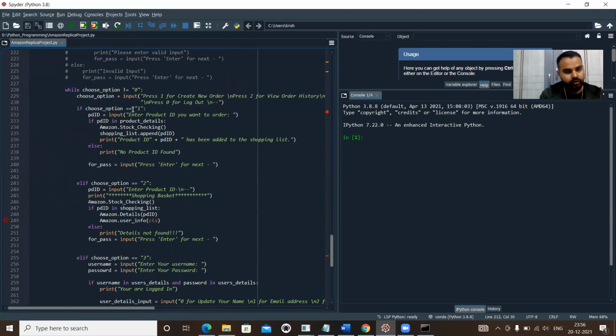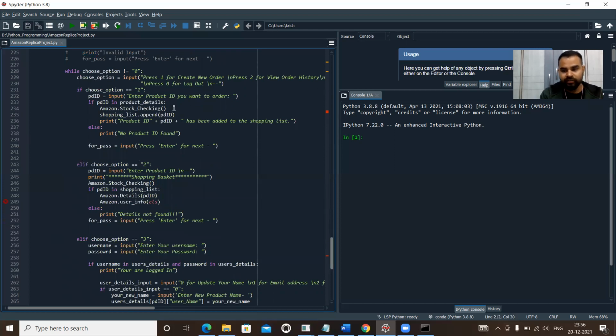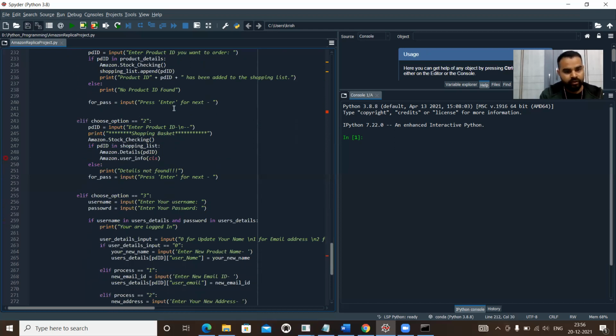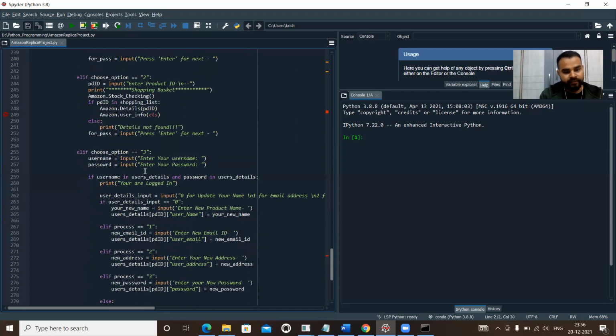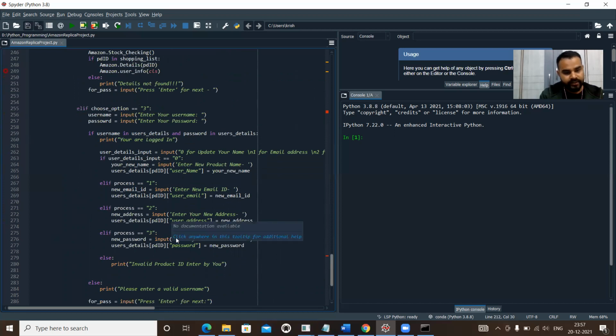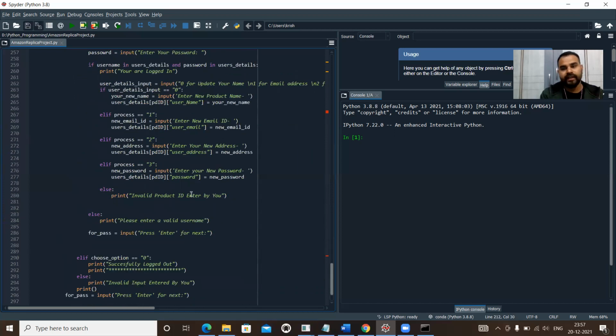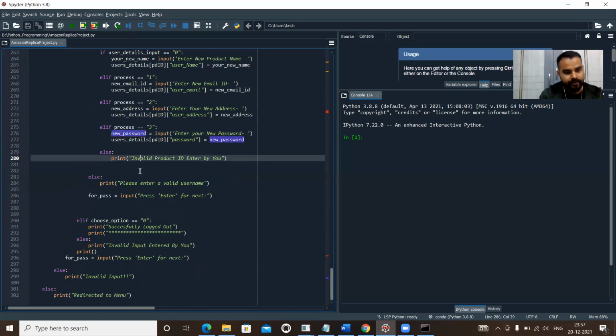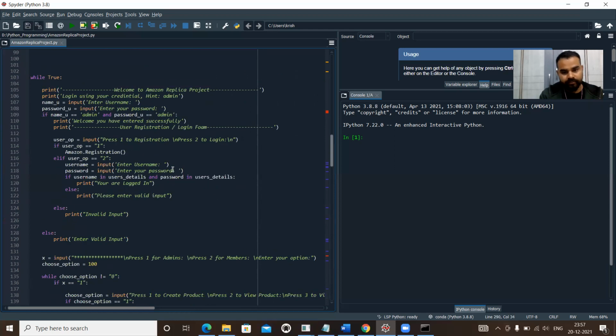Again, I'm iterating my loop, and I'm giving the user a chance to choose an option. If he goes to 1, then he will be able to create a new order. If he goes to 2, then he will be able to view the orders he has already placed. If he goes to 3, then he will be able to update his name, email address and password. I'm not allowing them to update the username. I'm allowing them to update the password as a new password only. So all this functionality is here, and 0 is for logout. So this is all about my function.